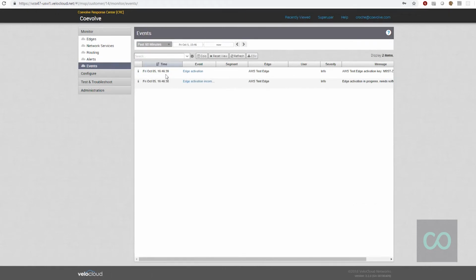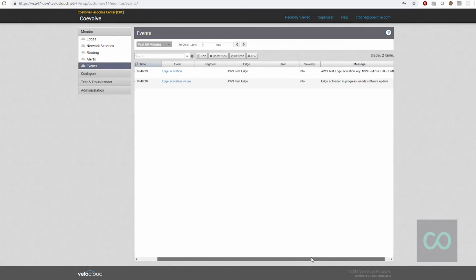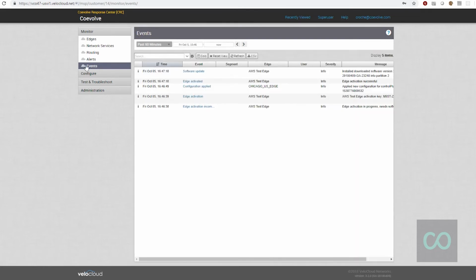What we'll see if we go into the orchestrator is we'll see a series of events. So you can see we've just received an edge activation, and the detail there is that it needs a software update, and that means that the activation is now happening in the background. The correct software image is being applied to the SD-WAN Edge, and it will restore itself back into the operational state then once the software update is finished. So we'll give that a few moments and we'll see the status being applied when it's finished.